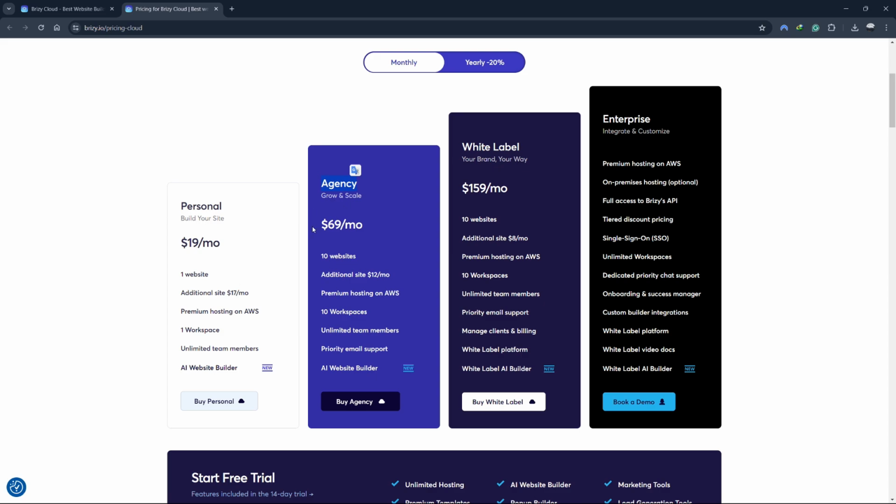The agency plan, starting at $69 per month, is designed for web professionals and agencies that manage multiple client projects. This plan allows you to build and manage a larger number of websites, which can be a significant advantage if you have numerous clients. The agency plan includes advanced features such as white labeling, which lets you brand the Brizy platform as your own, making it ideal for agencies that want to maintain their brand identity. You'll also have access to premium integrations and more advanced SEO tools, which can help you provide a higher level of service to your clients. Priority support ensures that any issues you encounter are resolved quickly, keeping your projects on track.